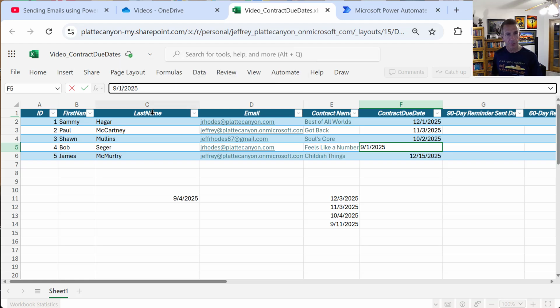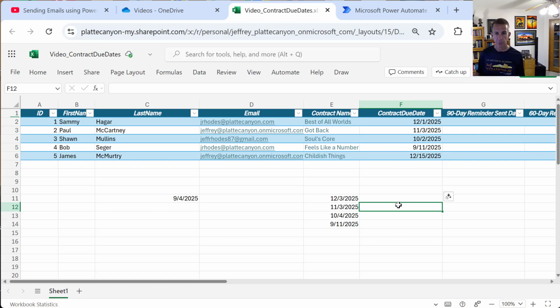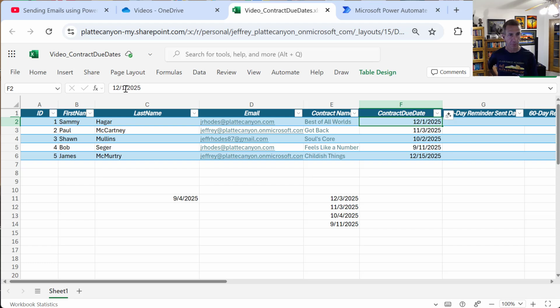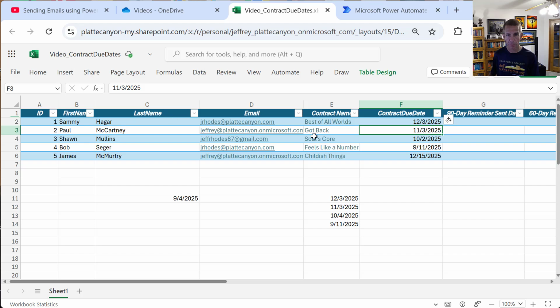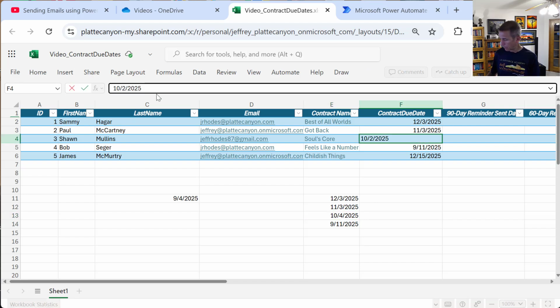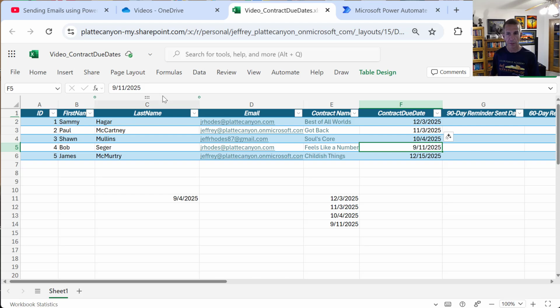And then what we want to do is test, because we also want to make sure we don't get emails when we shouldn't. So this James McMurtry, since it's 12:15, should not. Oh, and that first one didn't take, so potential error there. That should be 12:3. Let's make sure the rest of them did. 12:3, 11:3, 10. Oh, it should be 10:4. Not sure, my editing's not going very well. 10:4, 9:11. There we go. And then I shouldn't get one for James McMurtry.